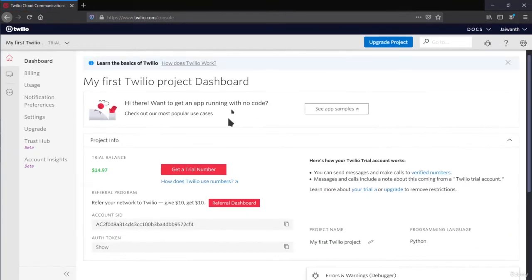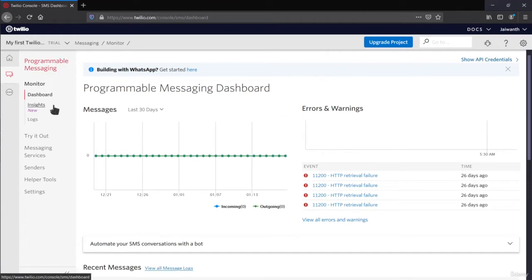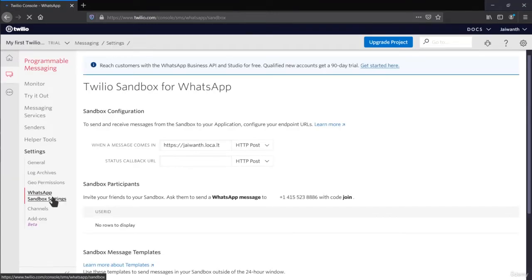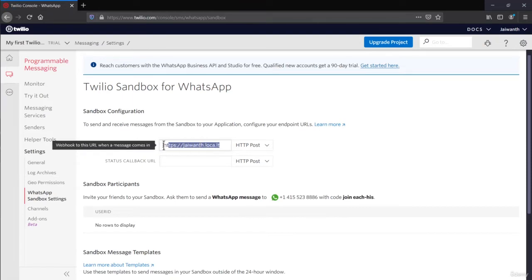And then we'll get our Twilio dashboard. Now click on programmable messaging, which we had pinned earlier. And then go all the way down to settings. And then click on WhatsApp sandbox settings. And then here change the URL to whatever URL that has been assigned to you.